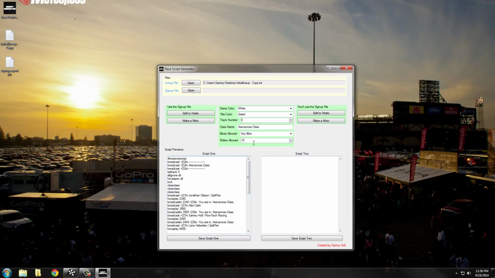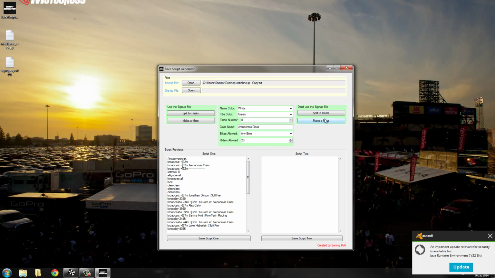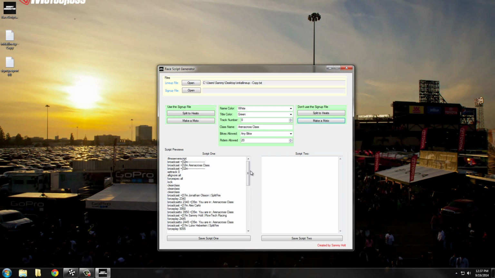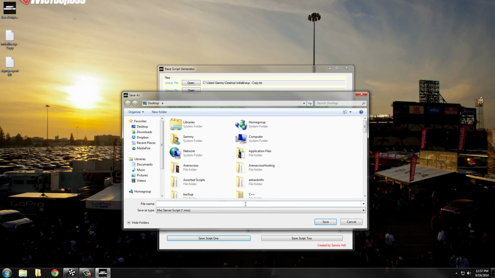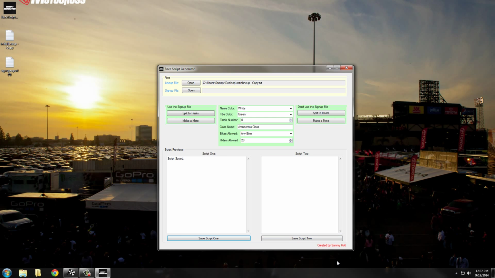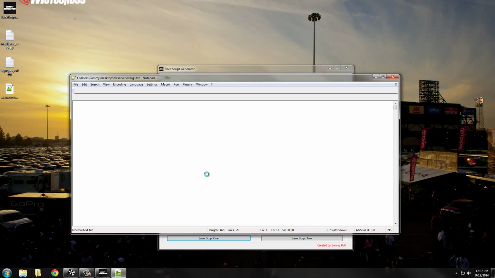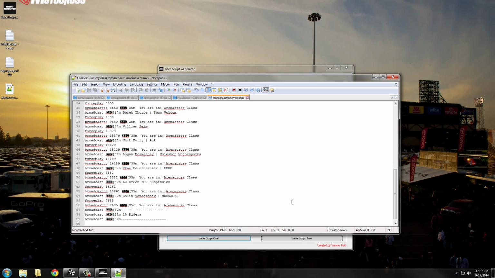So we're gonna stick with this, just a moto real quick so I can show you what it is, and let's go ahead and include everybody in there. So you can save the script just by clicking that button. Let's call this Arena Cross. I always spell that wrong. Main event, and put it on the desktop and save it. And see, it makes this script that you can execute in game.